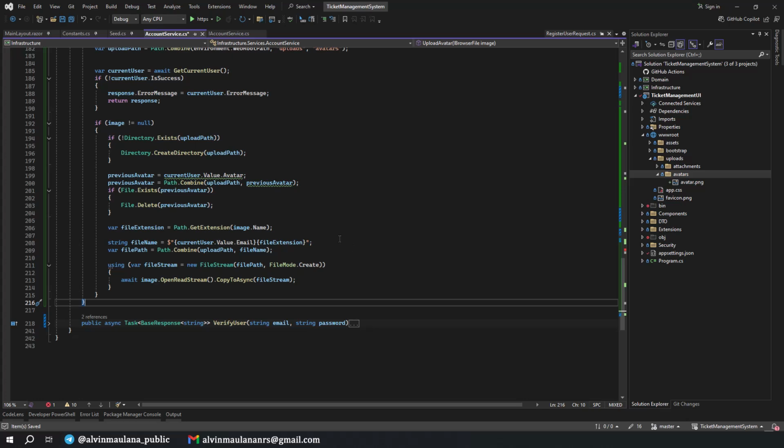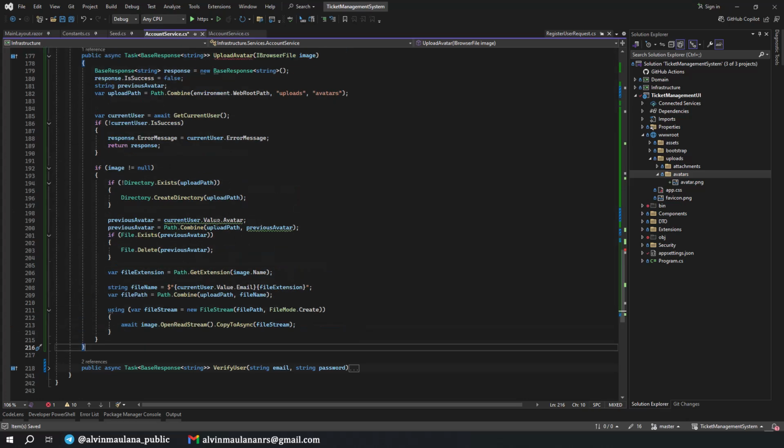Okay, I'm afraid it will take too long to do this in the video, so I just copy and paste it here. What we do in here is almost the same as what we do in ticket upload, just different here. We will have a previous avatar check from our current user, and we need to remove it first if it exists. If not, we can just ignore it.